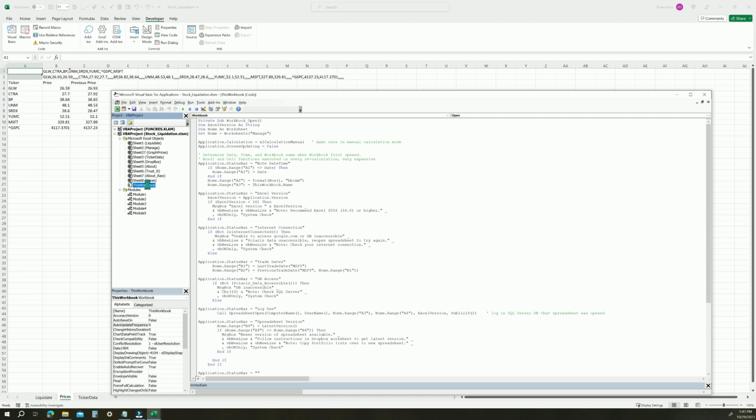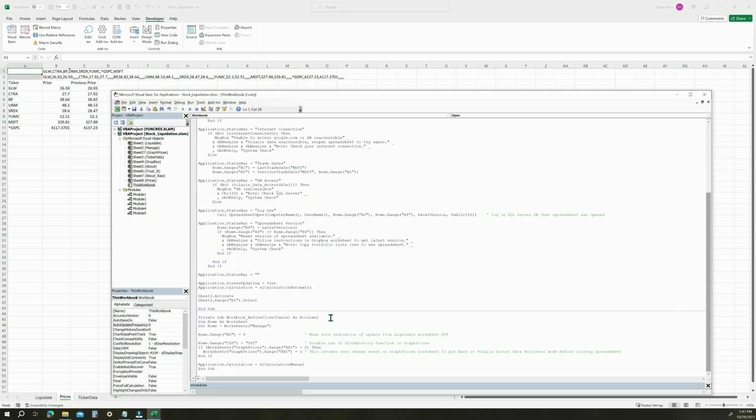So let's talk about what's in this workbook. It's when the workbook is first opened, and then down here you see a little bit of code that's run when the workbook is closed.